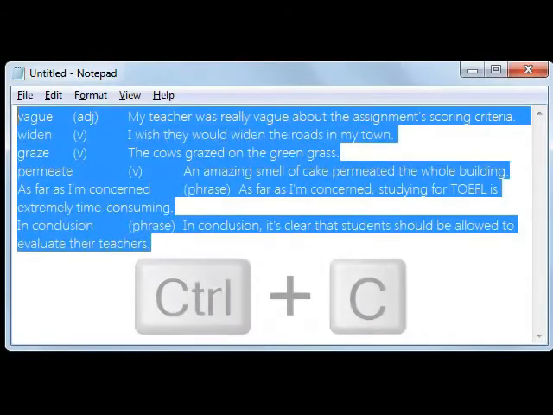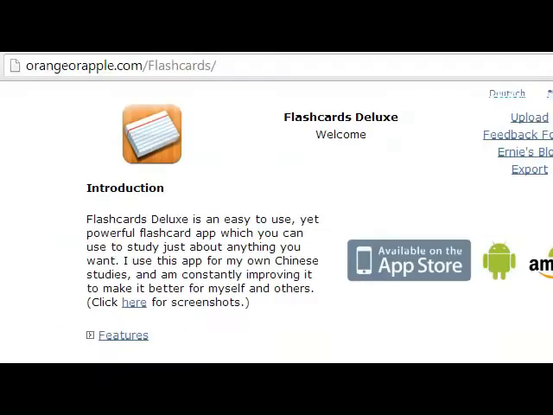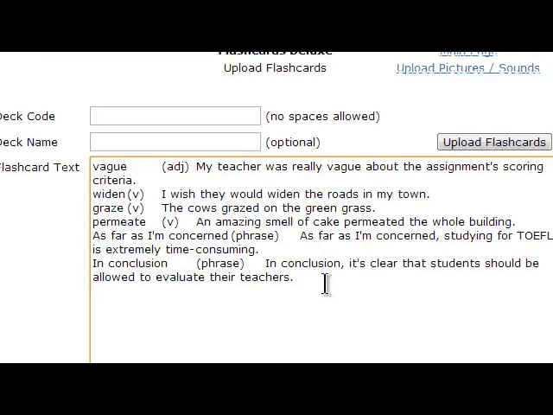Let's say that I'm done, and I'm ready to put these on my tablet or on my iPhone. So I'm going to copy all this, push Control C. Now, back on orangeorapple.com's flashcard website, I'm going to click Upload. Here in the flashcard text, I'm going to press Control V, and again, it's okay if the spaces look a little bit strange between the words. If we highlight it, it's still just one tab, so we know everything is working fine. It's okay if the spaces are really small. Don't worry about that. Let's give it a deck code. You could actually download this too in a minute if you put this in.